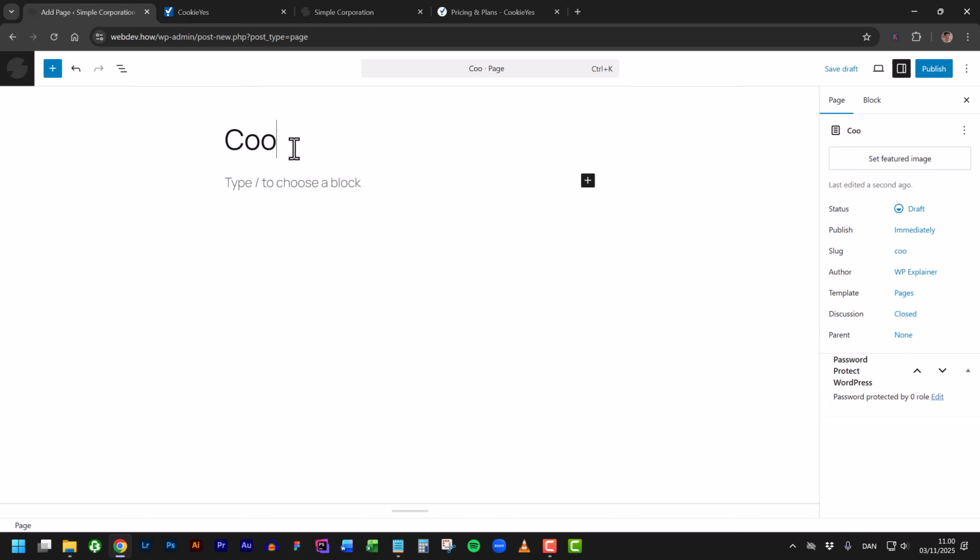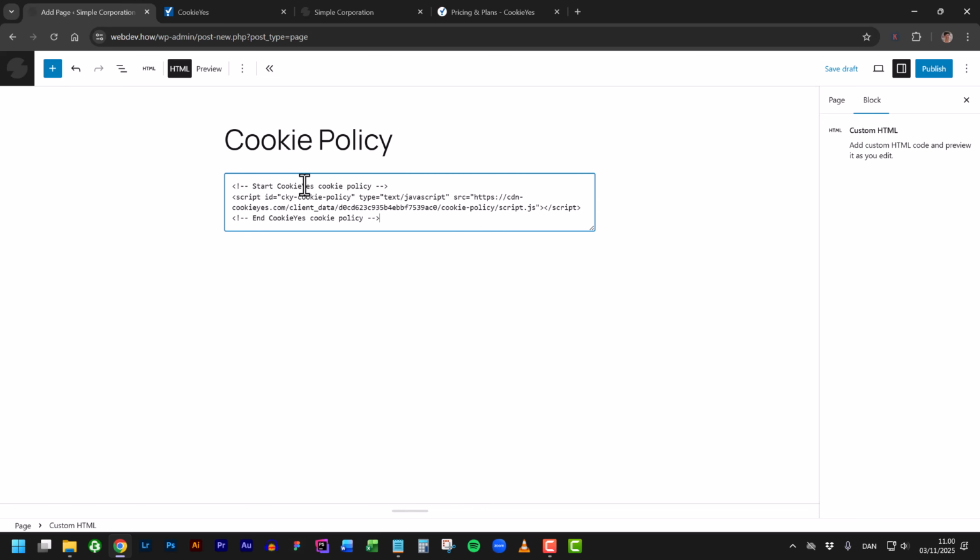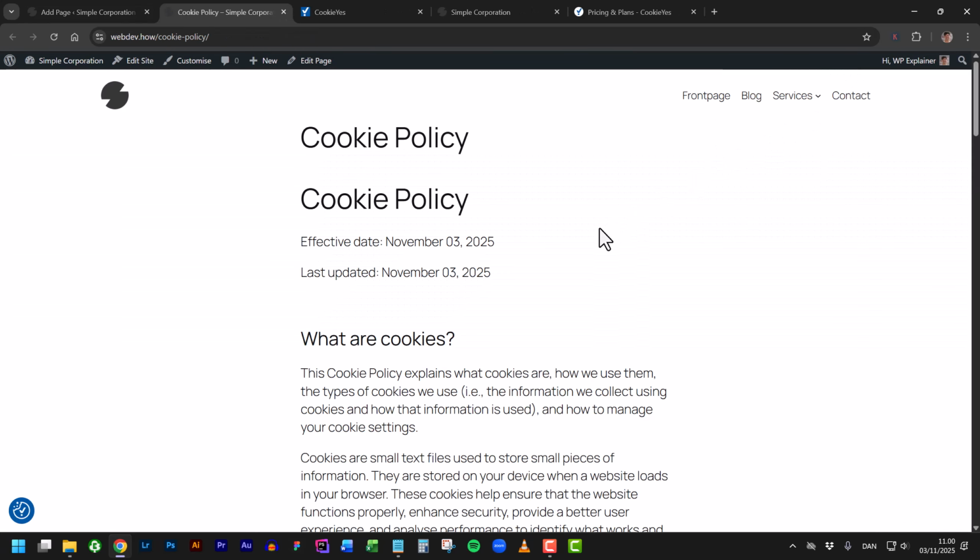So we'll just call this cookie policy, and we'll insert some HTML code, and we'll publish this one. And we can just go ahead and view the page. Oh, I missed that one. I'll just click here instead. All right, and here we go.